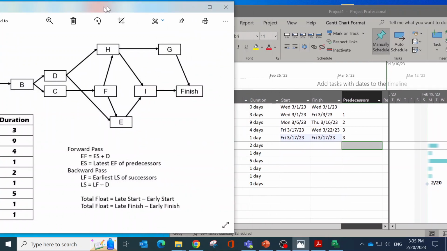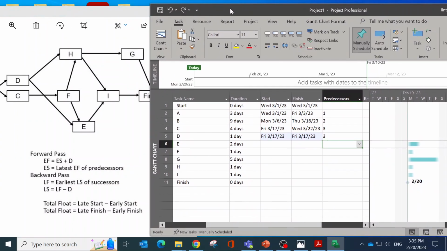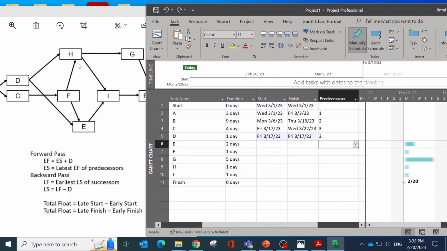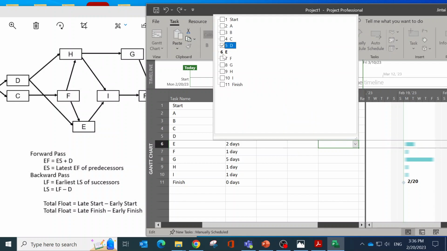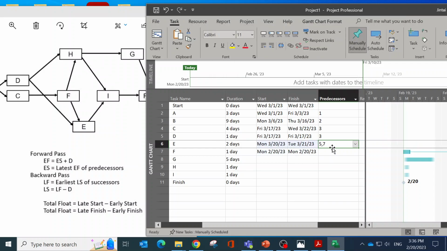And okay, moving on. So let's go to E, F, H. For E, the next one, E has two predecessors. One is F and one is D. Okay, so you can actually go in, one is D and one is F. Just click those two, you should be okay.